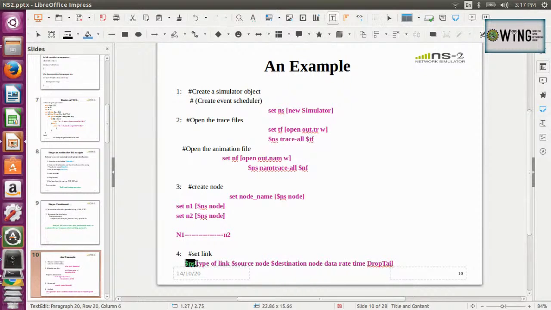How many arguments are required for setting the link? 7 arguments. What is the first argument I require? The type of link. Basically, there are 3 types of links: simplex, half duplex, and full duplex, or sometimes simply called duplex. Simplex is nothing but one-way communication: either the sender has to send the data or the receiver has to reply. What is half duplex? The sending and receiving can be done at different intervals of time. They can send the data and they can receive the data, but it should be done at different intervals of time. What is full duplex or duplex? Data sending and data receiving can happen at the same time. It's called full duplex.